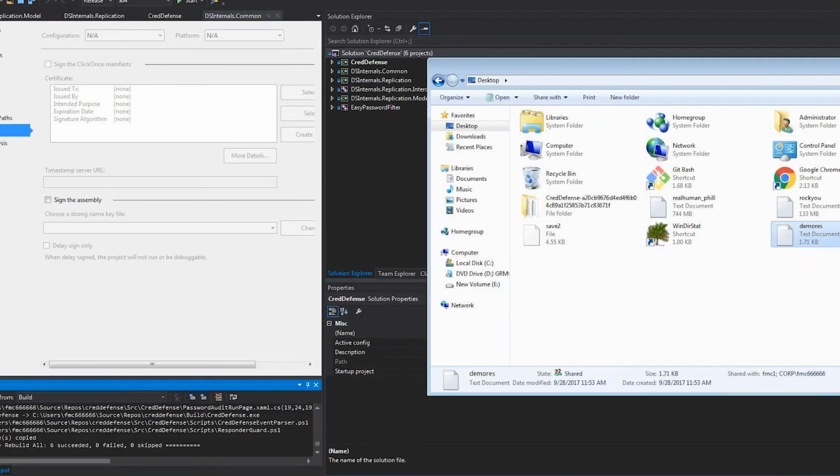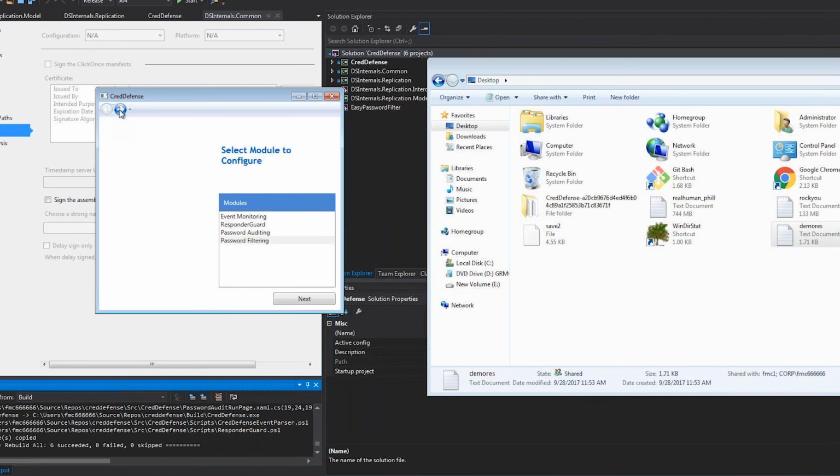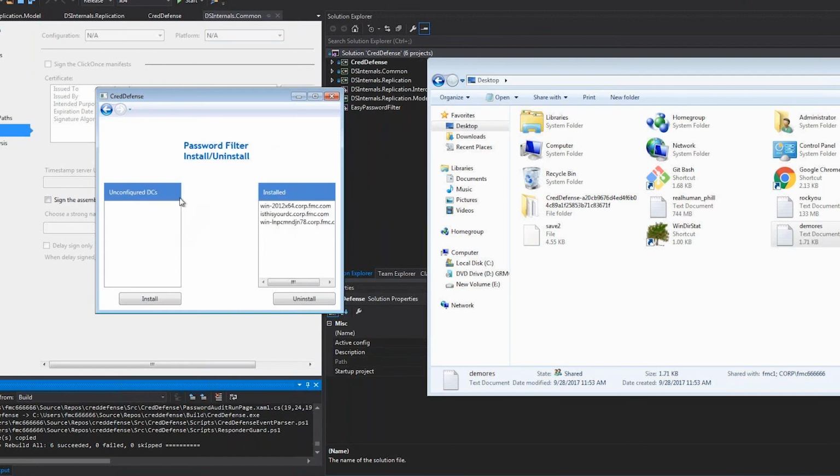Well, again, I'm going to pop up in our interface here. Go back to the main menu and select password filtering. You get two options here: you can do install/uninstall, or update the password list. First, we'll do install/uninstall. All right. Once you're here, you'll get two columns. The one on the left lists domain controllers within your environment that do not have this feature installed. On the right are ones on which you've configured it.